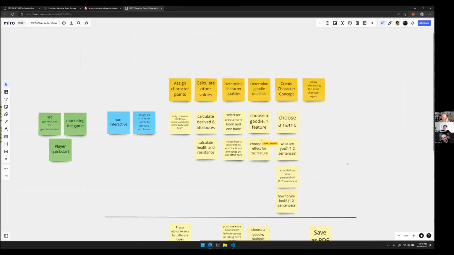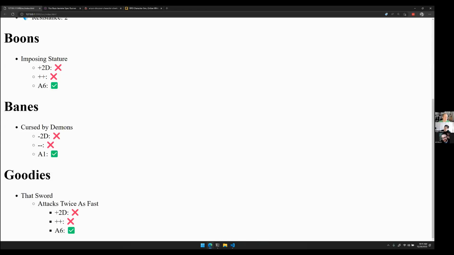Okay, so I think we have the first 4 parts of that narrative done. Assigning character points, calculating other values, and determining character qualities. And now we need to create a character concept. I think on our page, where we display it, this goes at the top, in place of where it very professionally says, this is an organ test, or whatever.